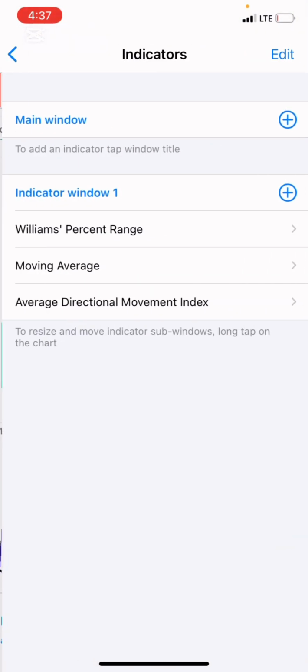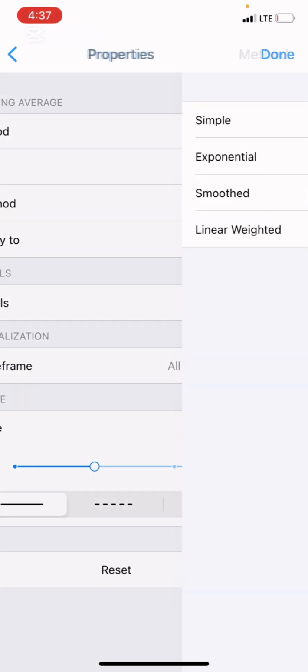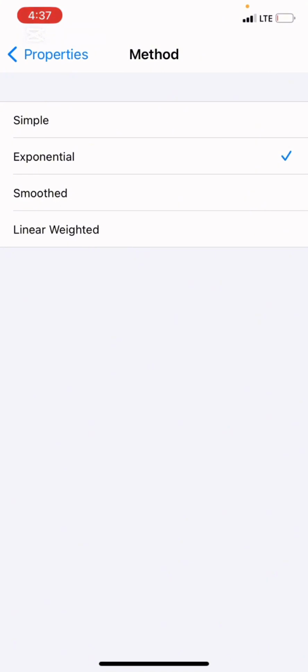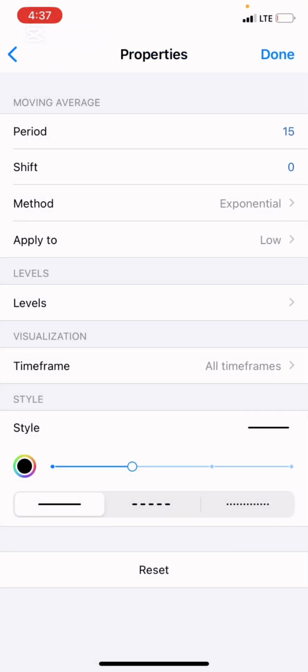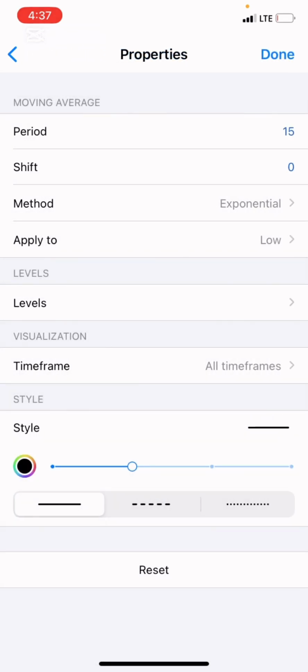The next one is going to be our moving average. Period of 15, shift 0, method exponential. If you click that, you will see options, so you just choose exponential. Apply to low, you see other options too, so you click low. Levels are not needed, so you skip. For visualization, leave it at all time frames.